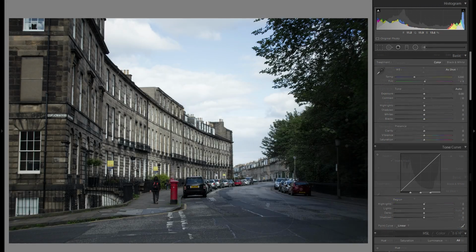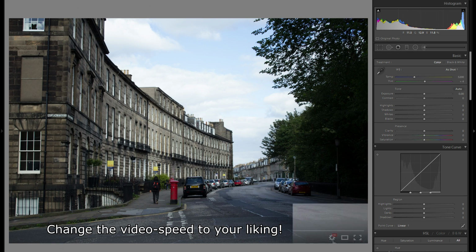So I'm going to take this raw file right here, which is from Edinburgh. I shot it a few years back, and it's not the most amazing raw file, but I do think that with the right editing, it could really work very well.